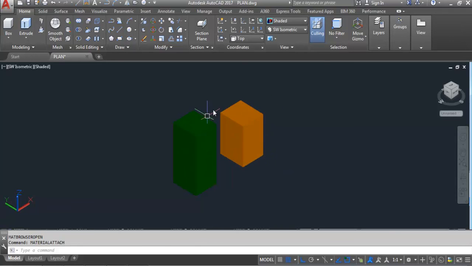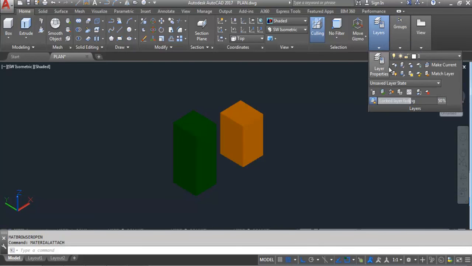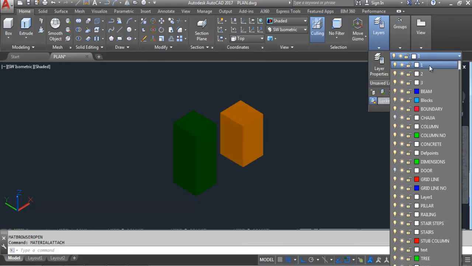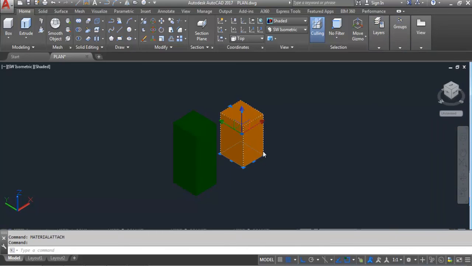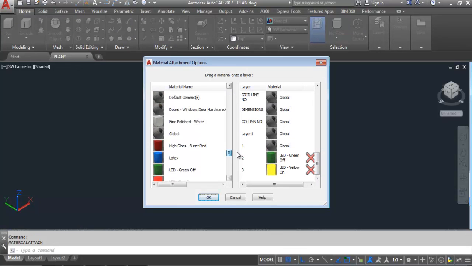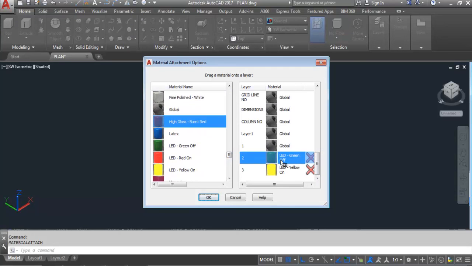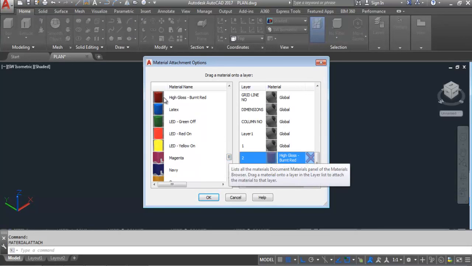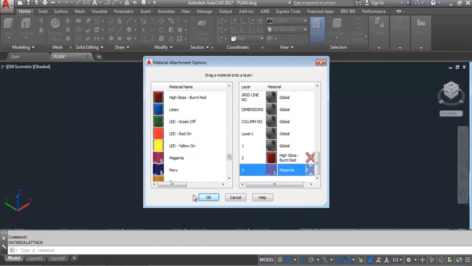Now you can see here layer 2 and layer 3 are the two layers. Now we have applied materials according to layer. Okay, so type material attach. These are your layers. These are your materials which you have already set here. So just drag and drop here. Suppose this one, again I'll drag this one. Now click on OK.